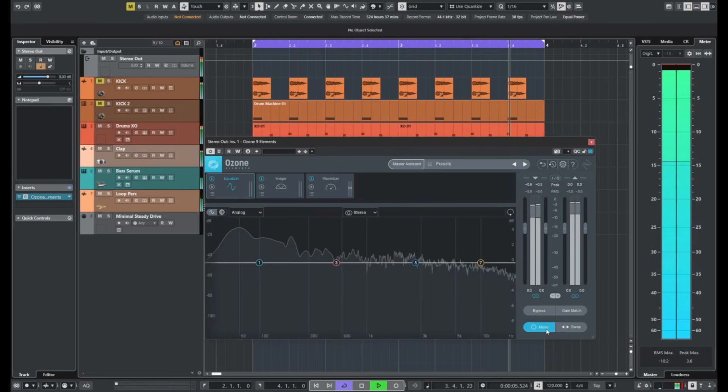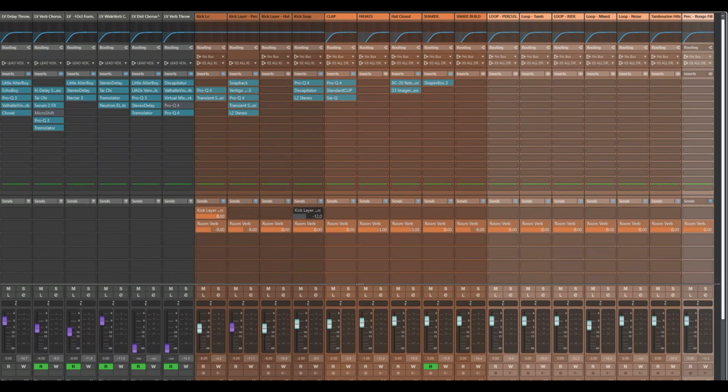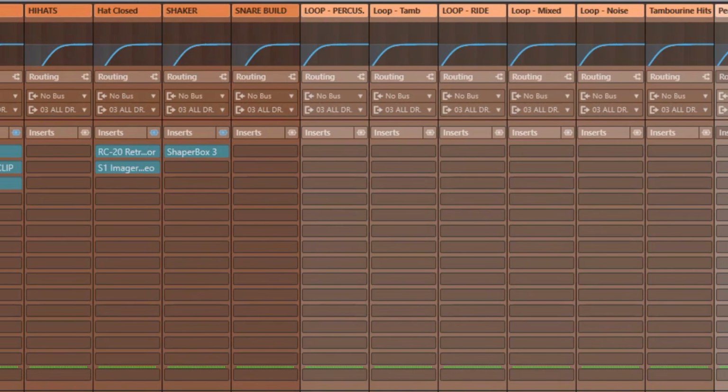High pass filter. The low end is like the VIP area in a nightclub. Only the kick and bass are on the list. All other instruments get stopped at the door by a high-pass filter. I usually start by high-passing individual tracks using Cubase's built-in EQ. I also apply high-pass filters on a group channel.